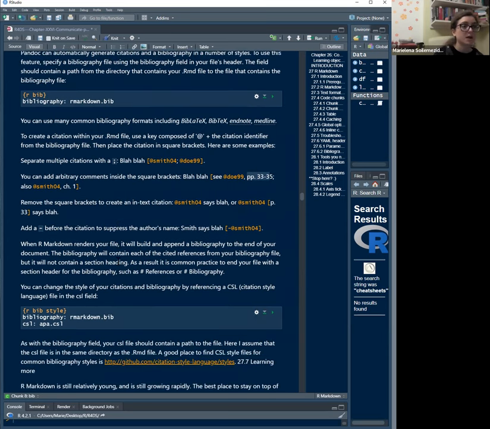And again, this is very helpful because you don't have to write the citations, but you have R doing it for you. And you can add the hyphen before the citation to suppress the author's name in case you just need to have the date, for example.